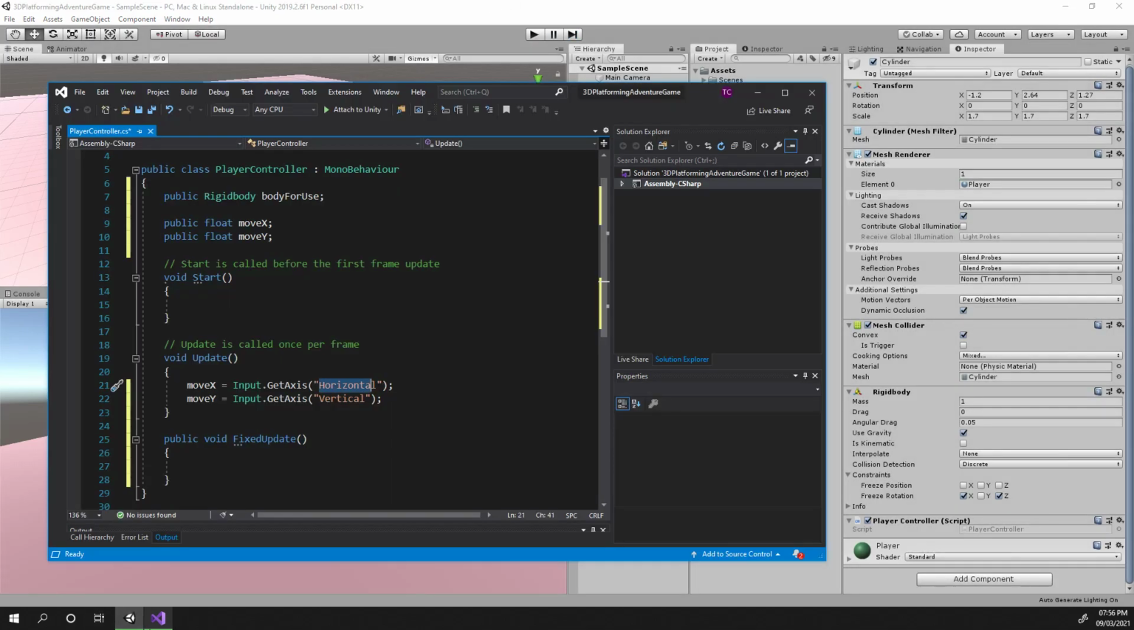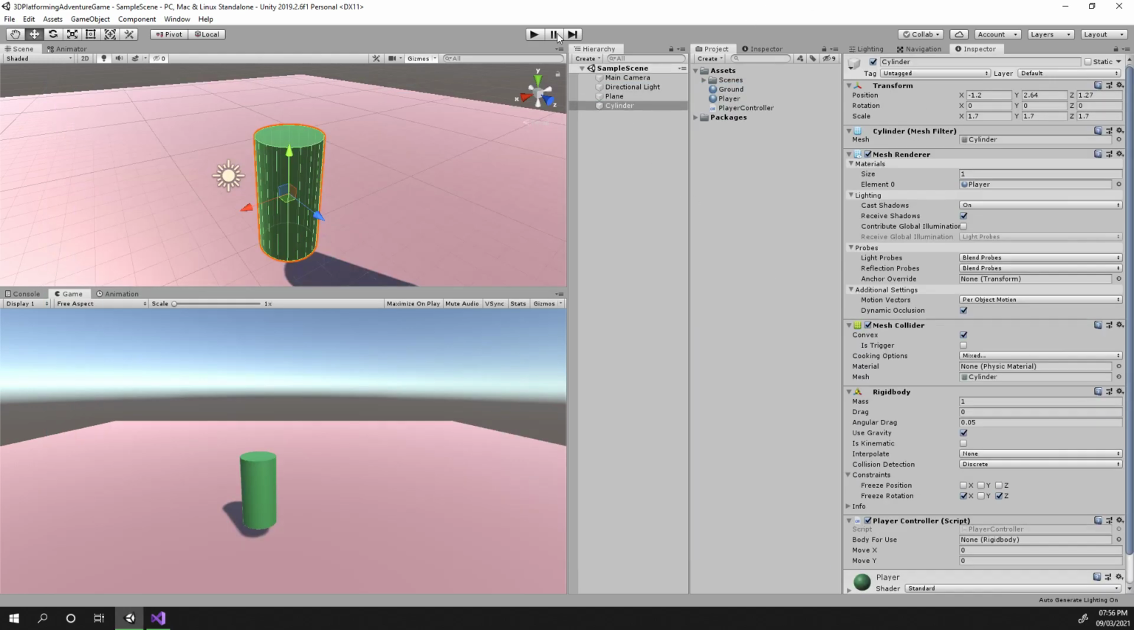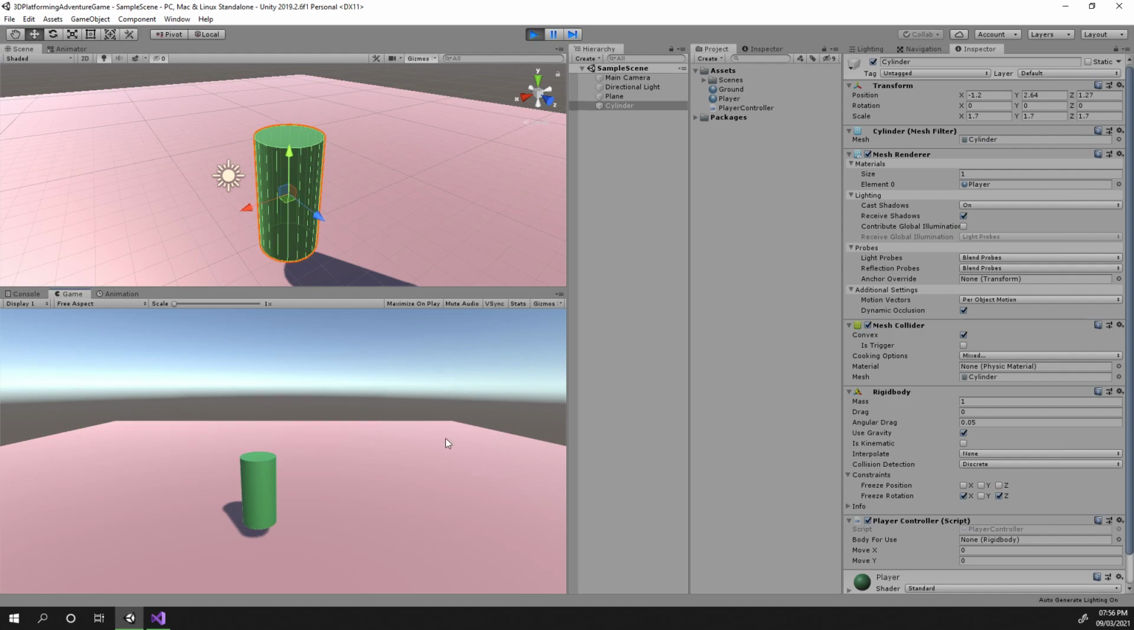Oh, so let's save our changes. I don't think I saved my changes because I couldn't see the public variables. There they are now. Move X and move Y. And now as I move my left joystick around on my controller, I can see these values change.